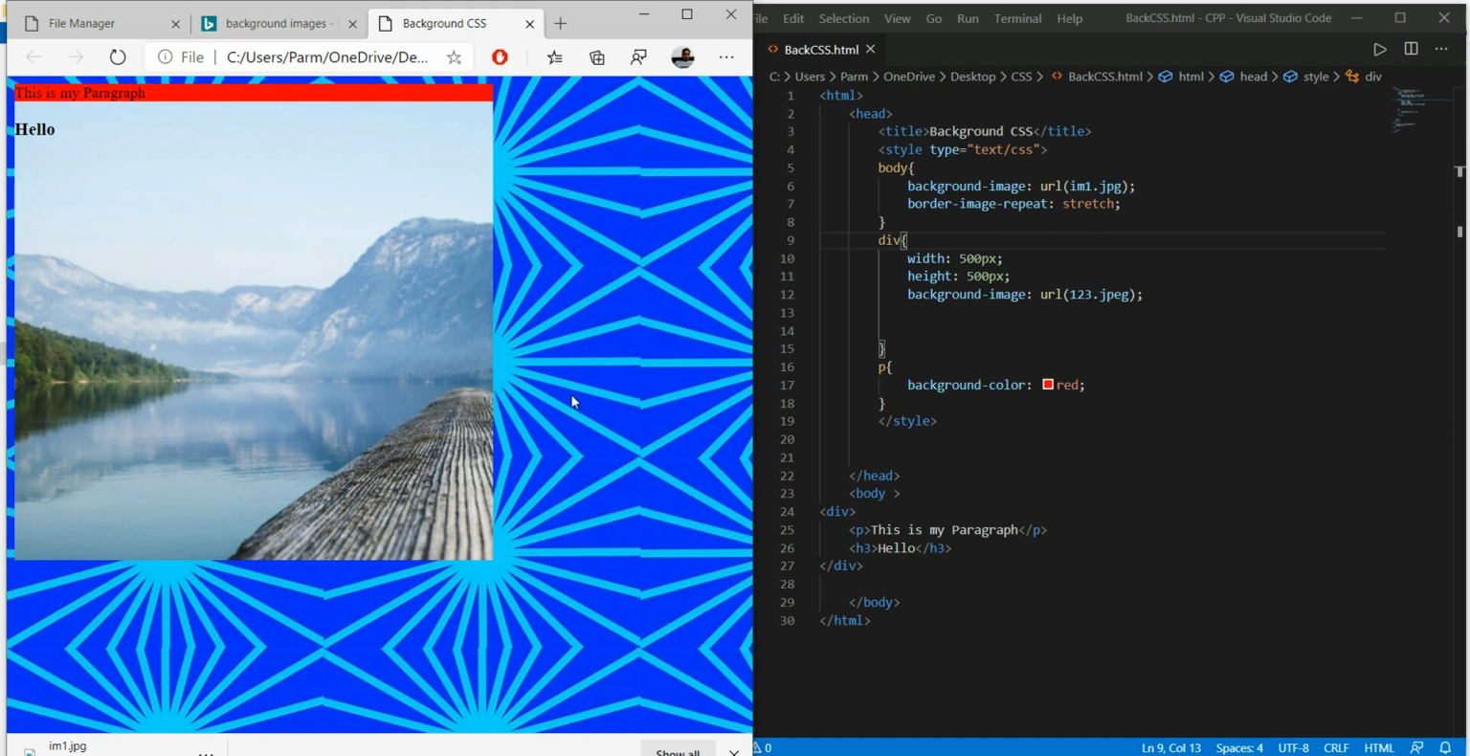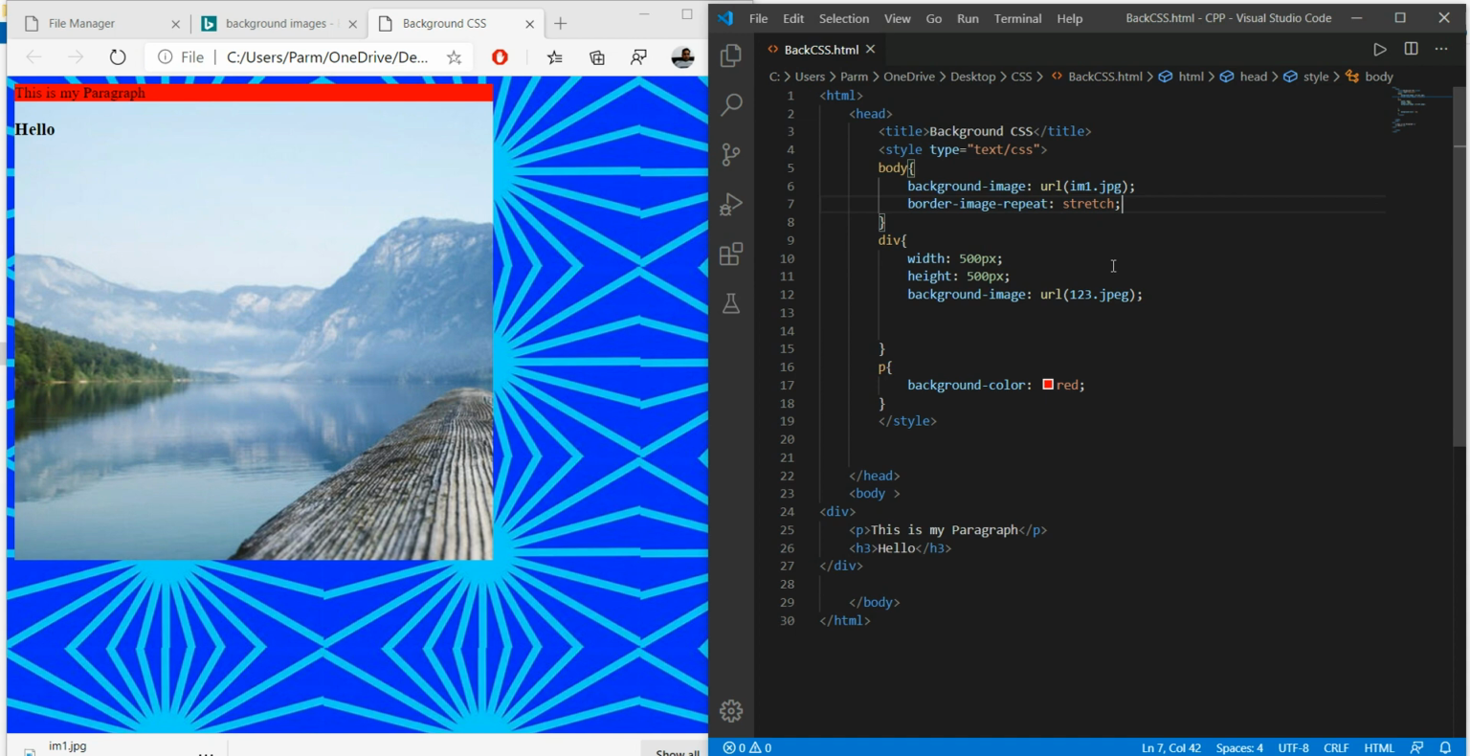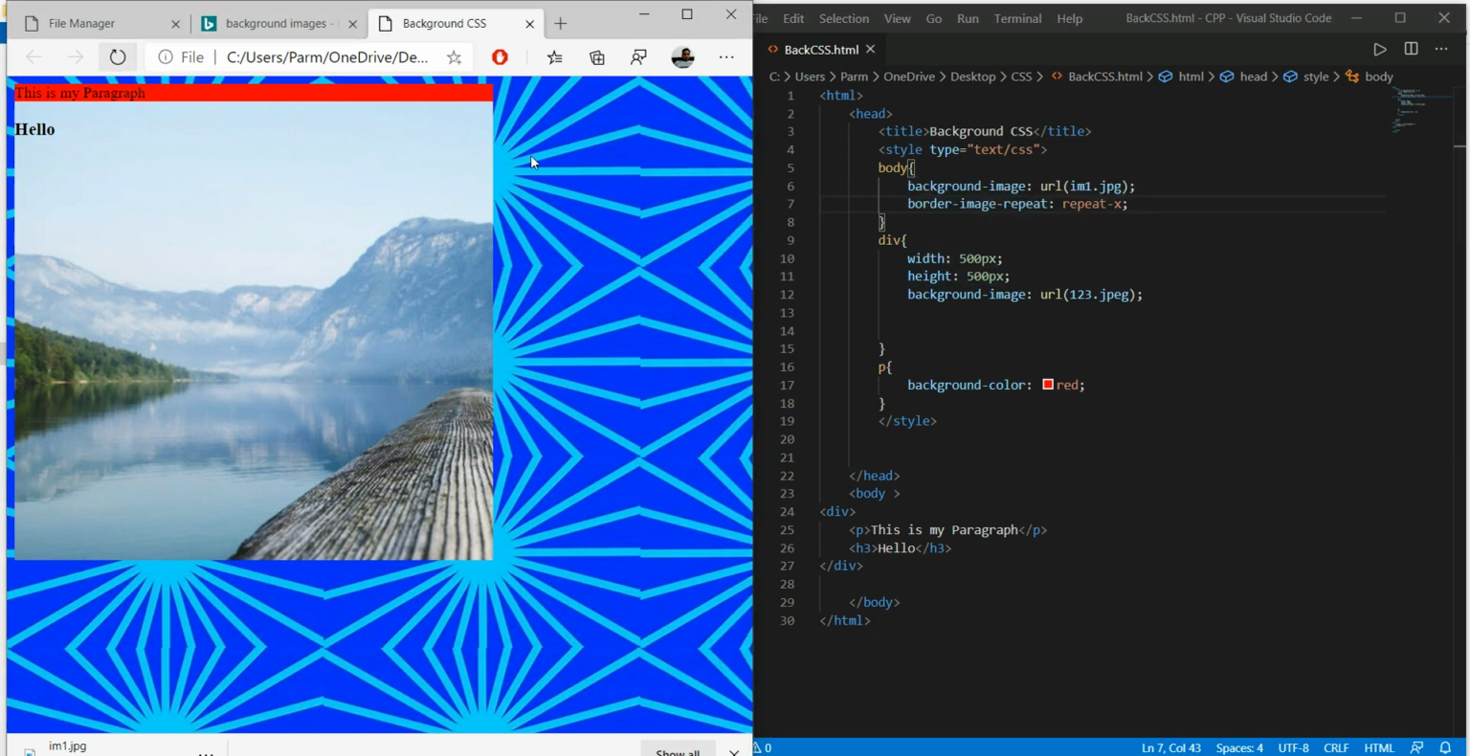So the image is stretched as per the size available over here. So I just wanted to repeat it. Mostly you need to repeat the image horizontally, so I can even use repeat-x. The -x is mostly used when we want to repeat the image horizontally. Save this file. If our file is of small size, then we can repeat it.